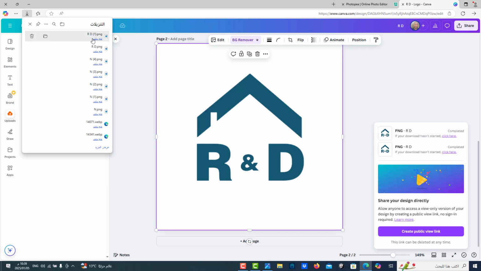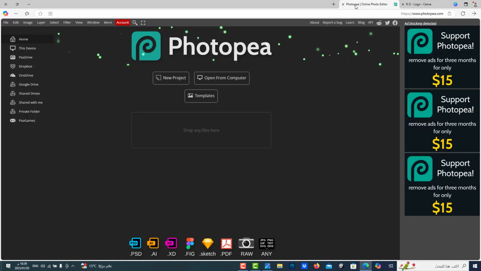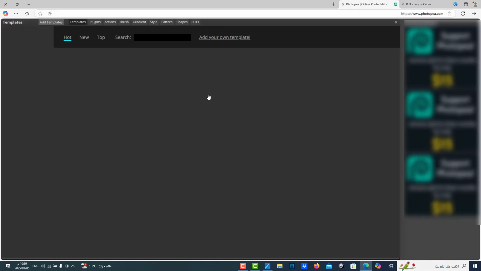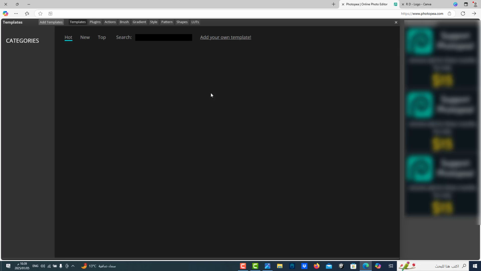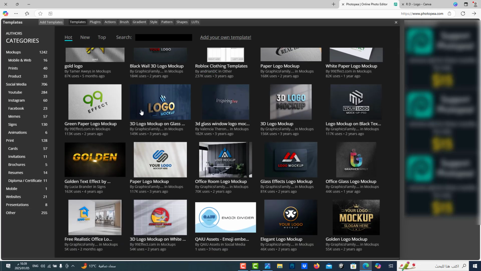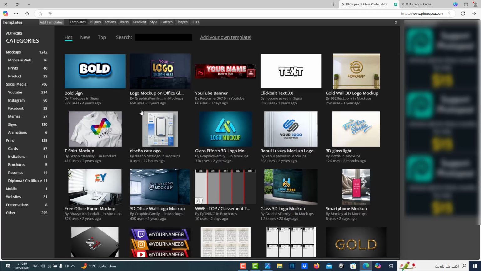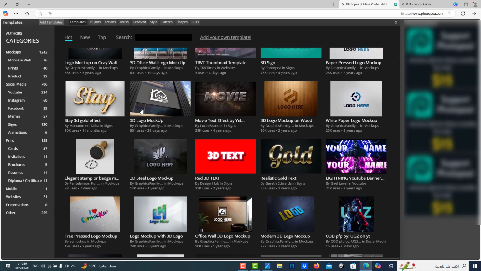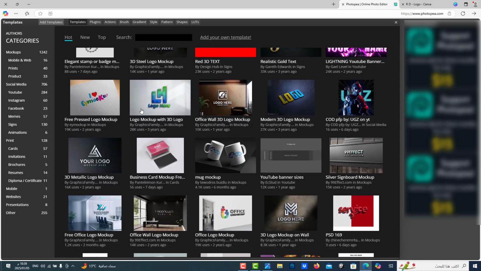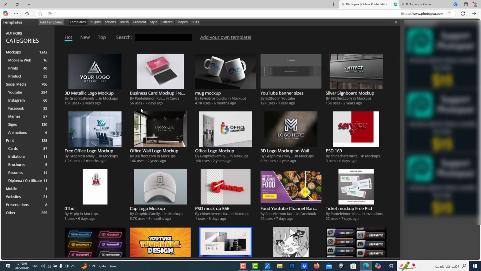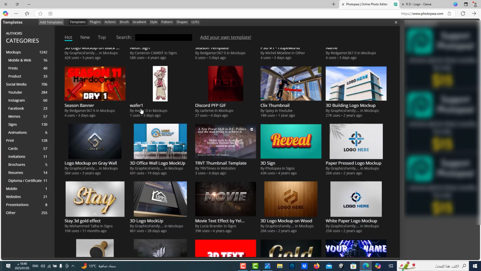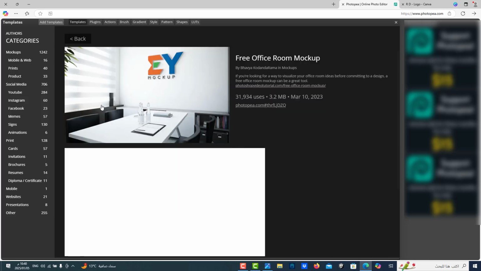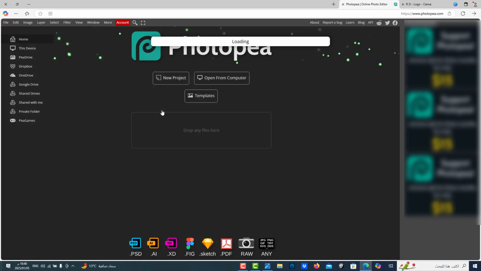So this is the design. Now go to photobuy.com and choose templates. Then let's pick a nice design. I would like to take the same design as before. Where is it? I don't remember. I think this one. Yes. Click the mouse.